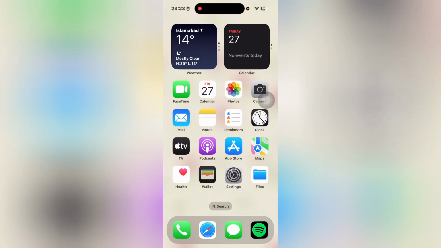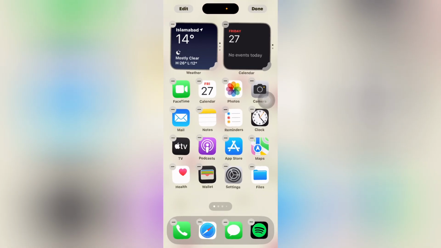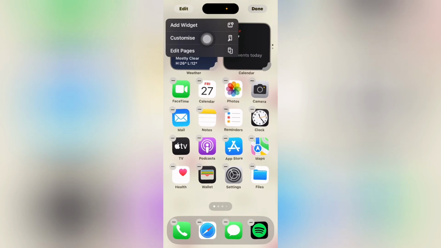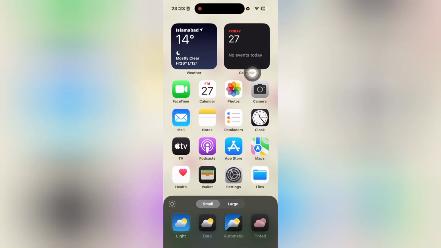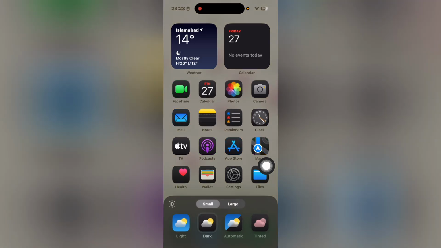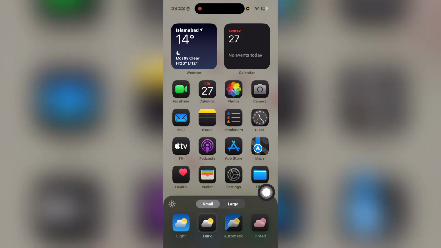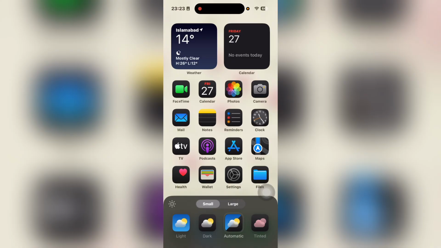The next thing that you can do is go back to your home screen, long press on any of the empty place, and then you'll be able to see all the apps wiggling. You're going to click on edit at the top left and then click on customize. After that, you'll be able to see a couple of options at the bottom, such as light, dark, automatic, and tinted. So you're going to click on dark and you'll be able to see all the apps have become dark. You can also click on the sun icon over here in order to adjust the brightness or darkness level. And you can click on automatic in order to sync it with your display settings.